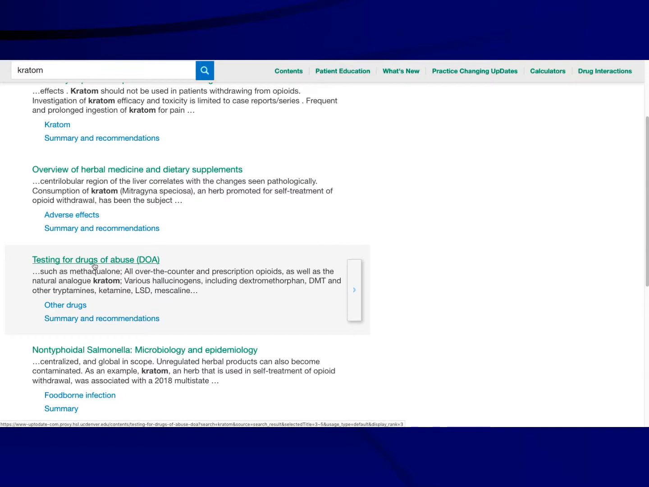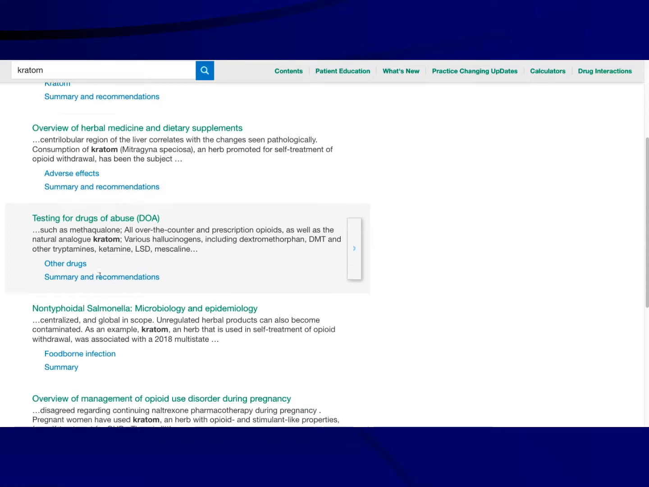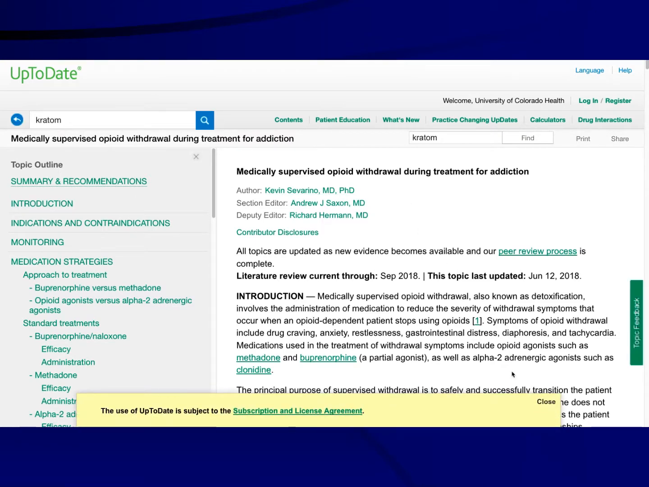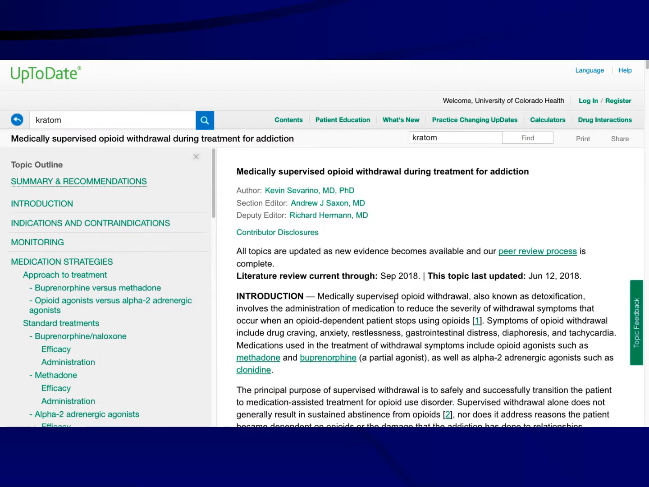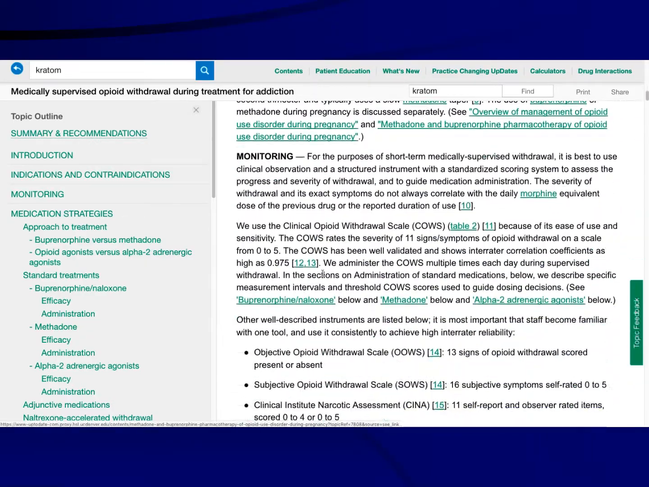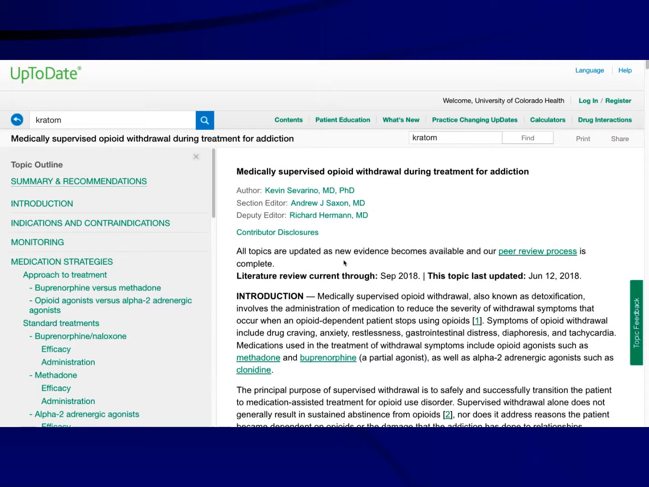Drugs, testing of drugs of abuse, and we can see that kratom comes up, which I don't know that I mentioned, but it's touted as being a natural analog for opioids. So again, you can click on the link to get more information. And I just wanted to make you aware that UpToDate and Dynamed are very good sources for alternative therapies.